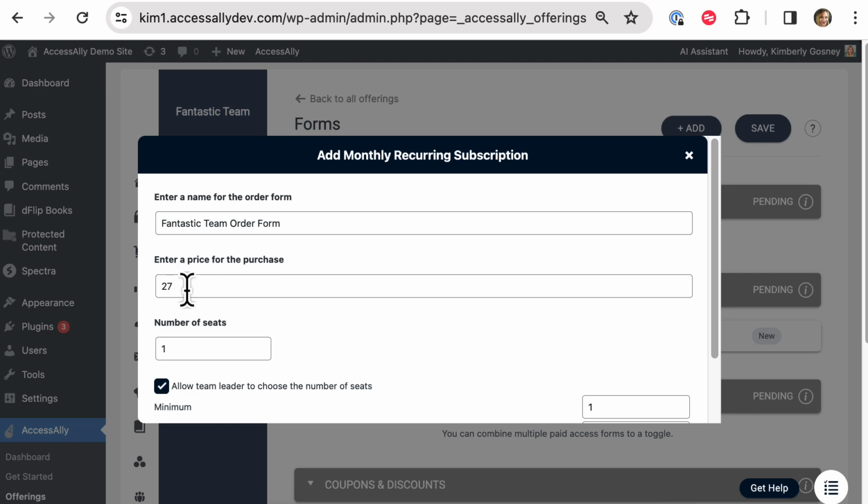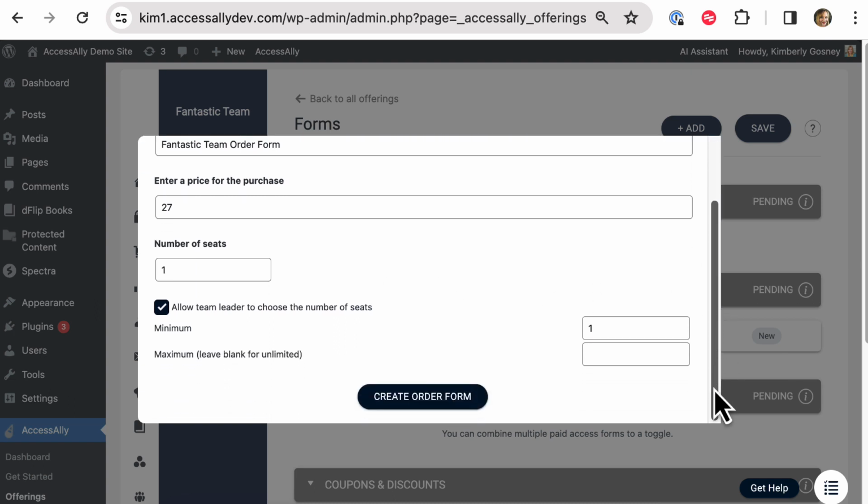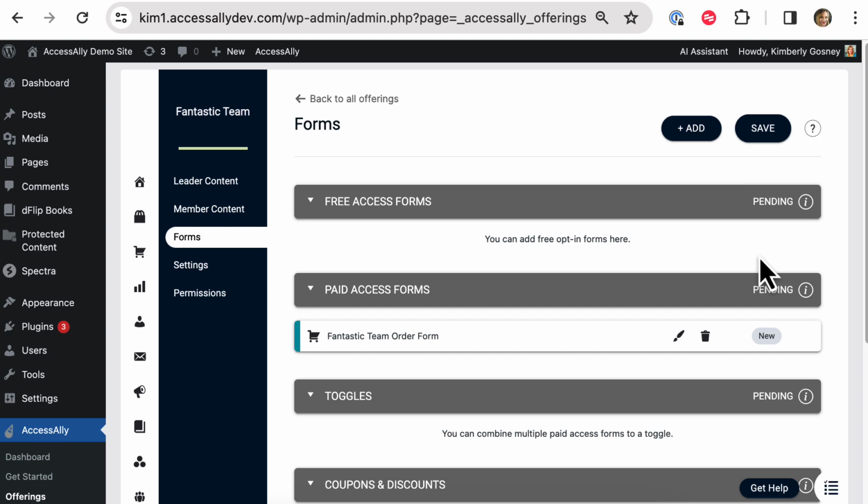You'll see the price that you have per team member seat, and that number of seats is set to a quantity of 1. This will allow the team leader on the order form to choose the number of seats they would like to purchase. So if they want to add 5 seats, 10 seats, 2 seats, how many seats they need, it'll be priced at the price per seat that you've set here. After reviewing your forms, you can always come back here and add additional forms if you would like to create more purchase options for your team leaders.